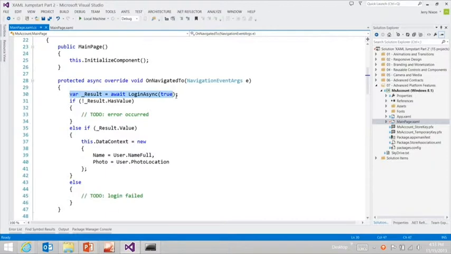The result of this is the one line that gets it all done. LoginAsync is a method that's just below this in the code. You pass in whether or not you're going to attempt to log out. If the user is using a local account, you do get that luxury of being able to log out. If the user is not using a local account, you do not. And then the result will determine whether or not that login was successful.